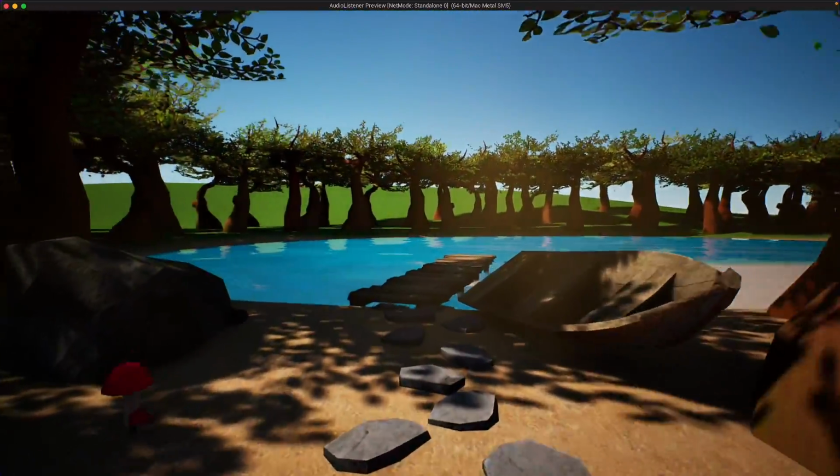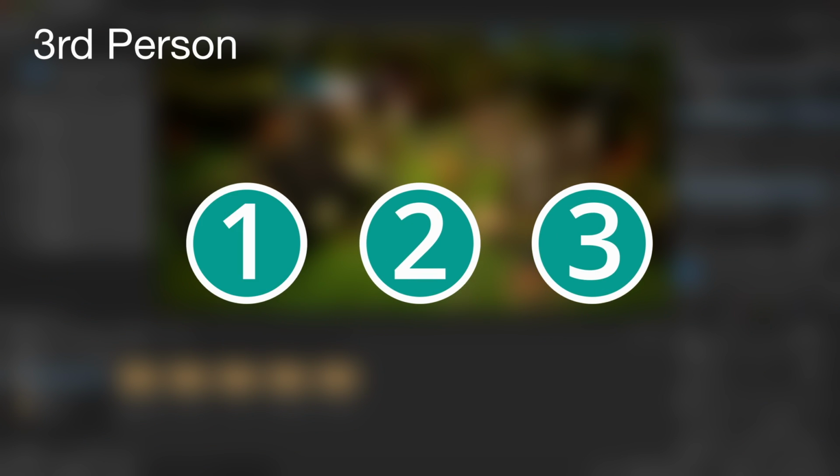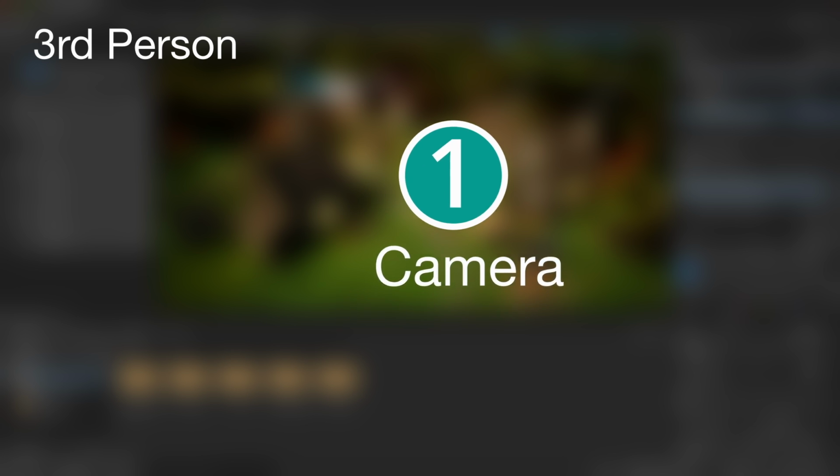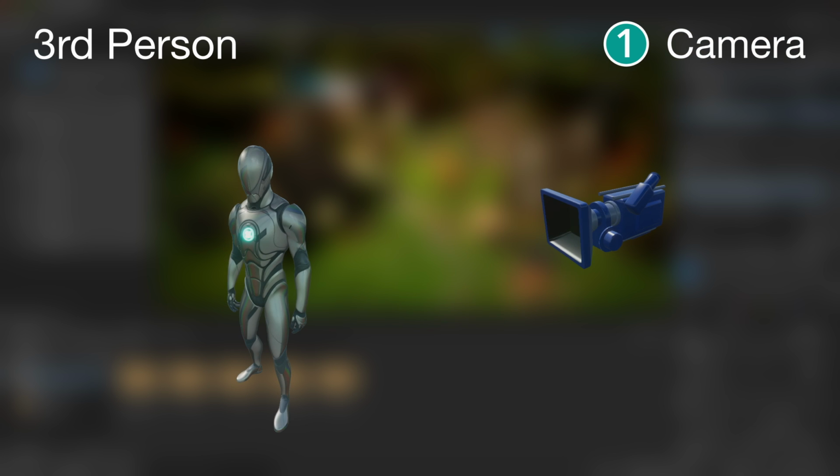But with third-person games, it gets a little bit more complicated. There are three possible options. Number 1. Adding the audio listener to the camera. This is the exact same scenario as with first-person games. We hear things from the viewpoint of the camera. The sounds being the closest to the camera will be the loudest.